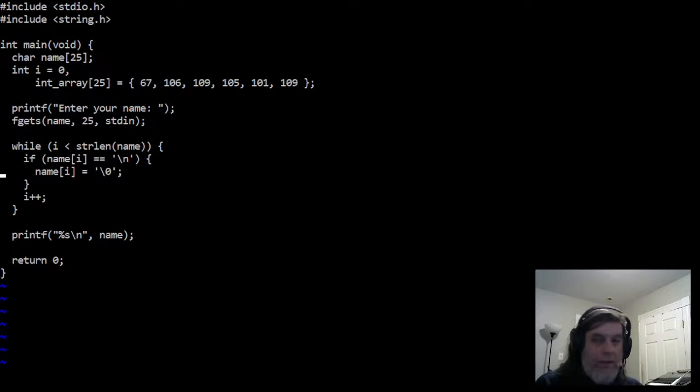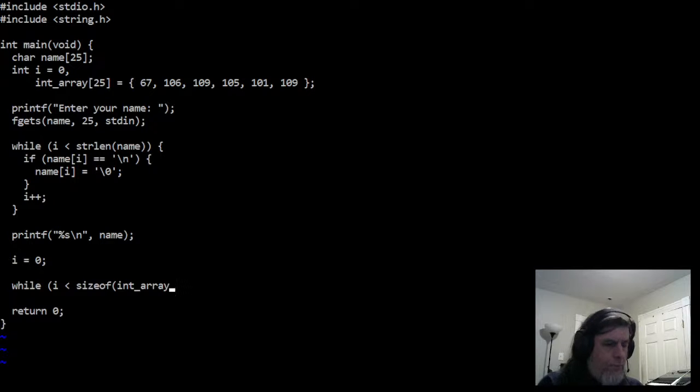Okay, so one way to get at the contents of the array is to create another loop. I'll create that after here. I'll just set I to 0 again. And while I is smaller than the size of int array, now those parentheses are typically not required unless you're trying to get the size of a type as opposed to a variable name. Though I find it much more convenient and consistent to wrap parentheses around. But that's just my take. Other people might have differences in opinion on that.